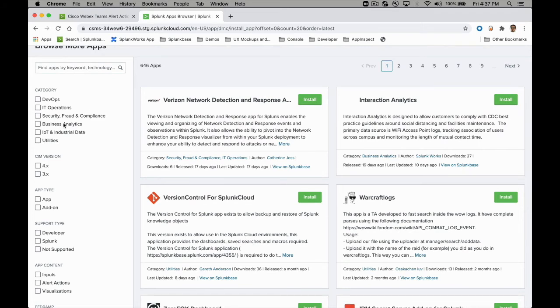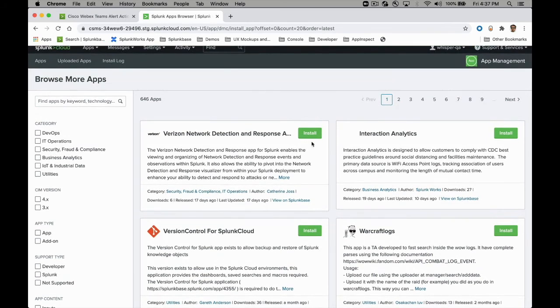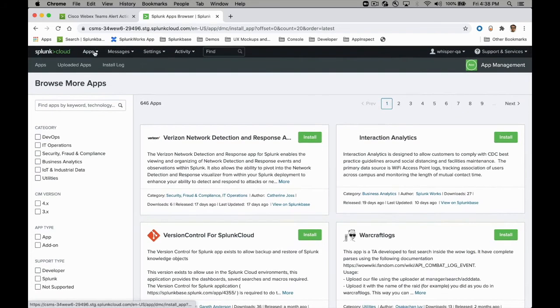Over to the left, we have our filters: category, the app type, support type of app content. And over to the top here, we have the ability to scroll through and look at the different apps that are currently available from a cloud perspective. I want to show you the other option in terms of how to get to here as well.